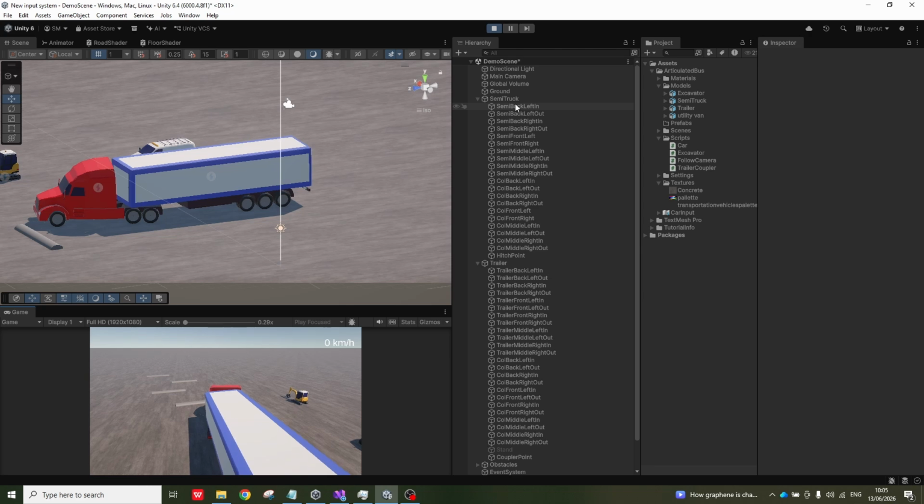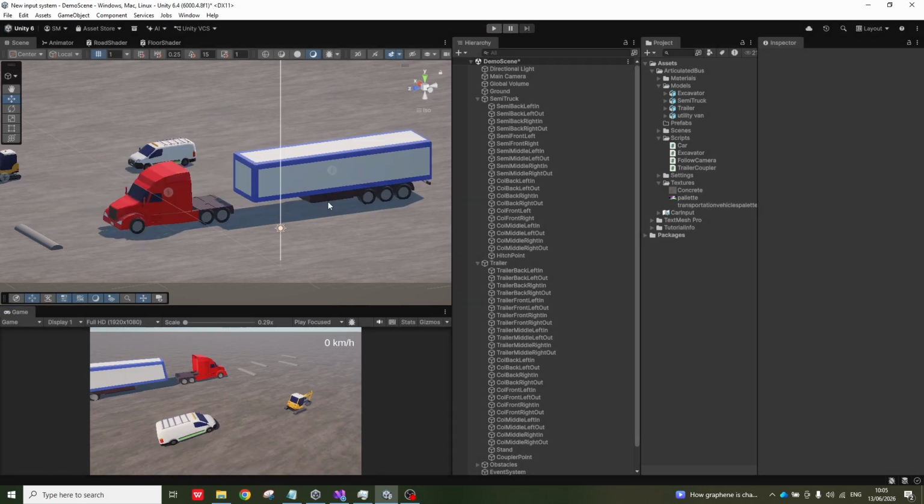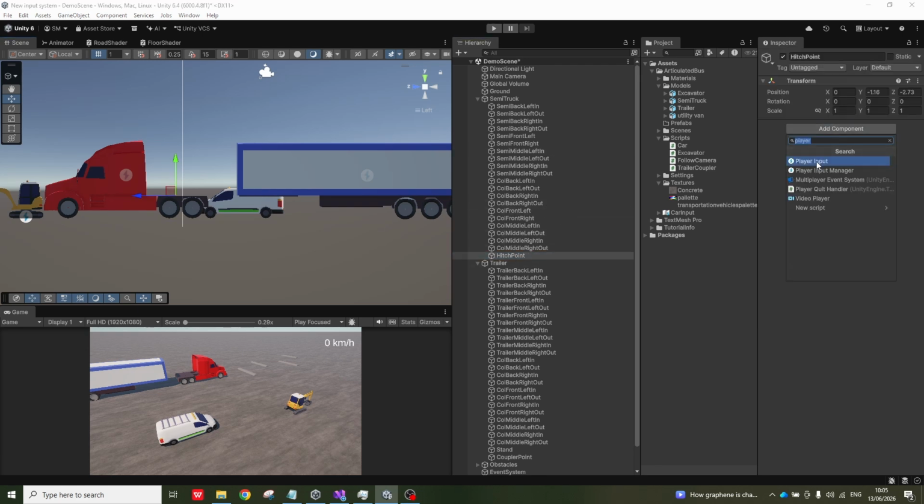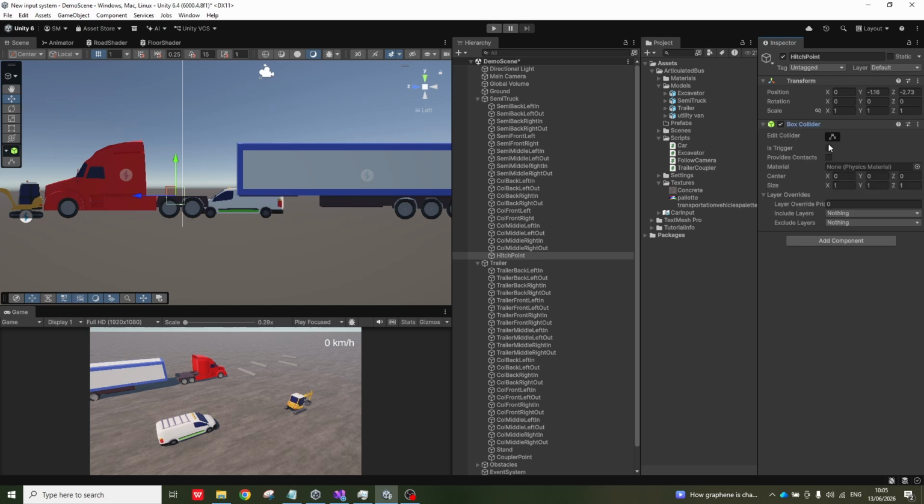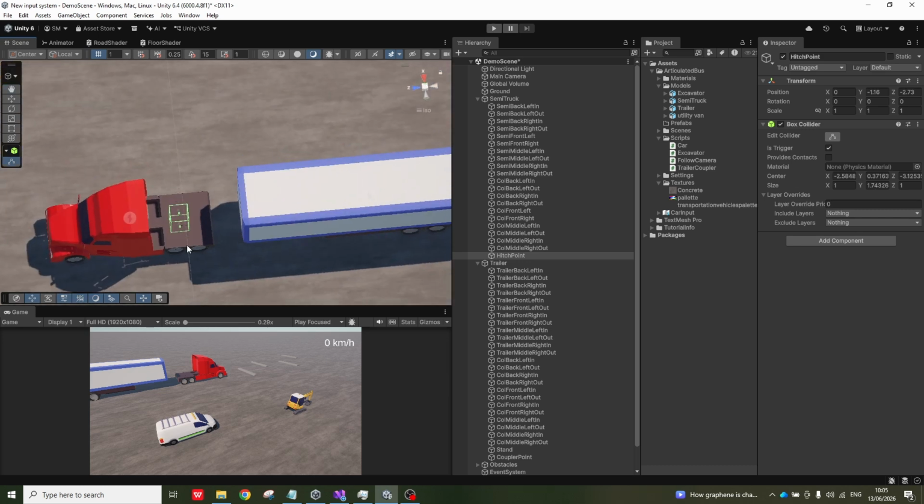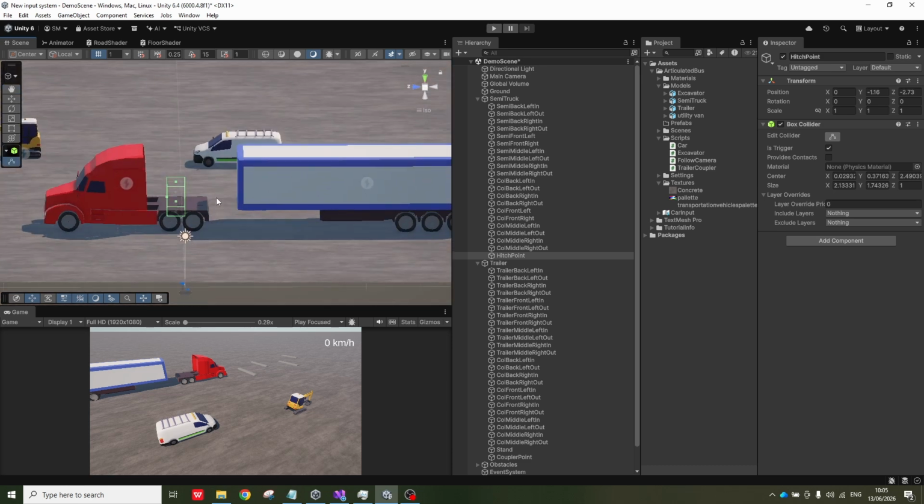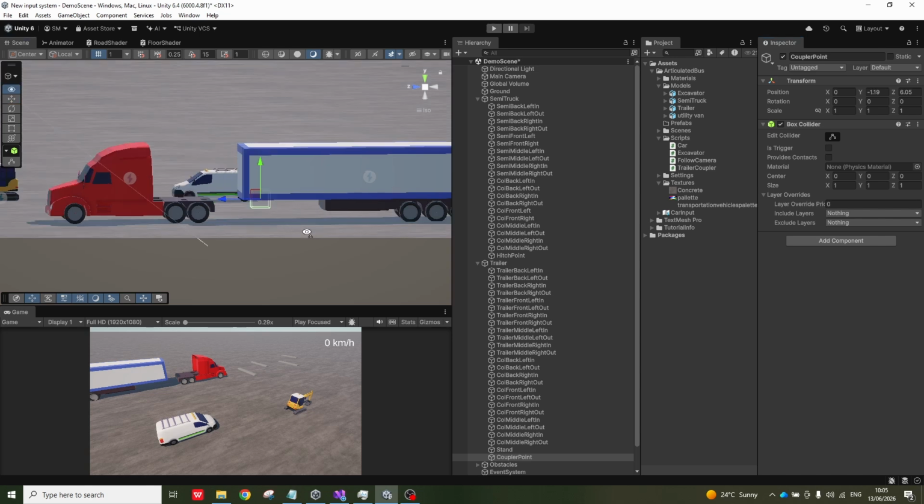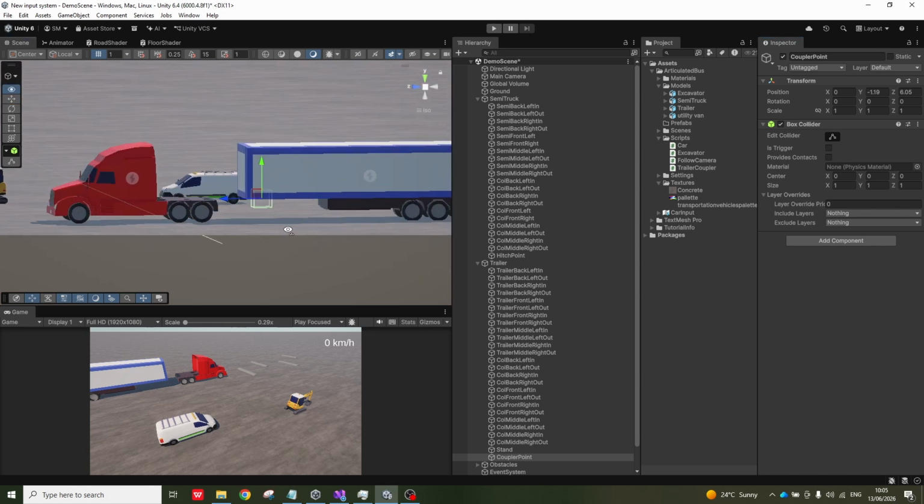What I want to do next is to make attaching only possible when trailer is close to attaching point. To do that, first I will make box colliders in both hitch point and coupler point. Box collider from hitch point I will mark as a trigger. So I want attaching to be possible only when these two colliders are overlapping.